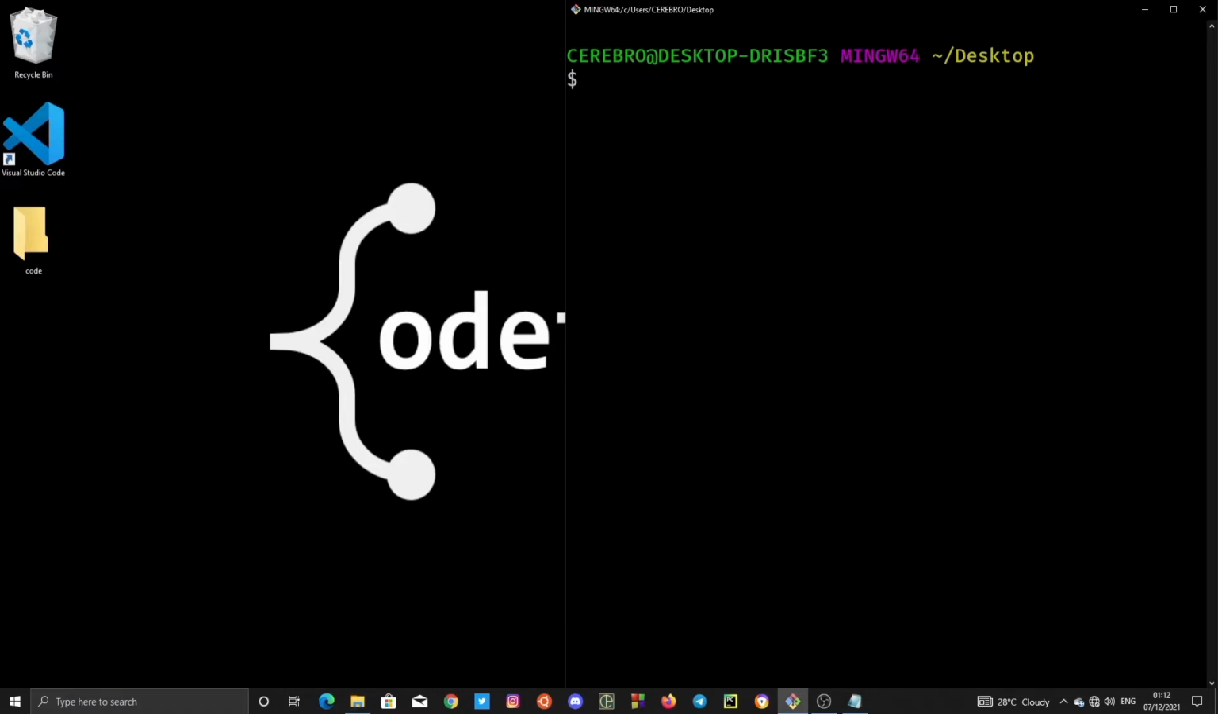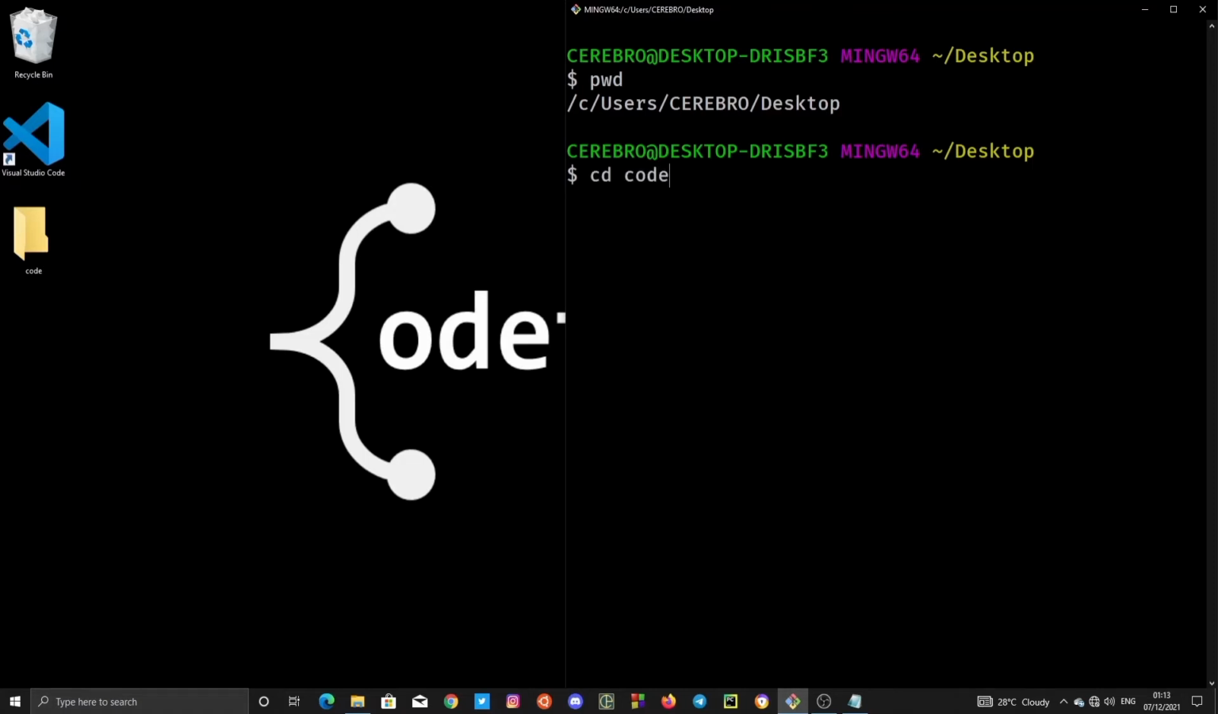So you have to navigate to the directory in which you want to create your content. So as you can see, we are on our desktop, or we are in our desktop directory. So you can verify this by running pwd. Alright, so now you can see it says desktop. So all what we need to do is navigate to the folder. So cd and then code, that's the name of that folder.